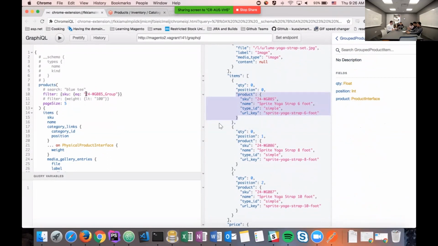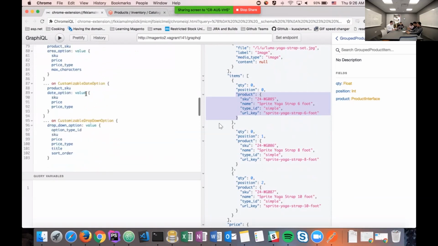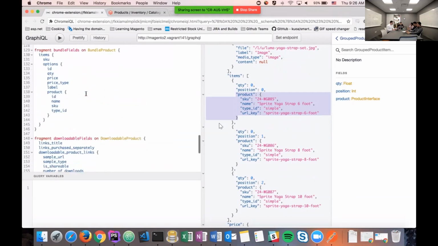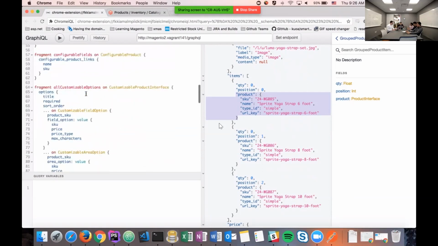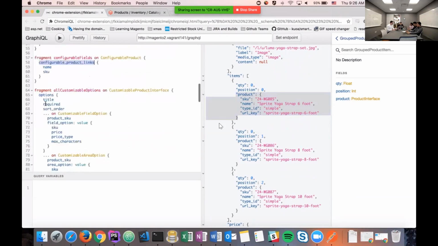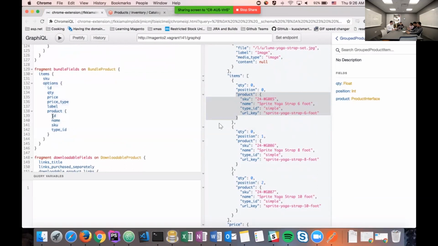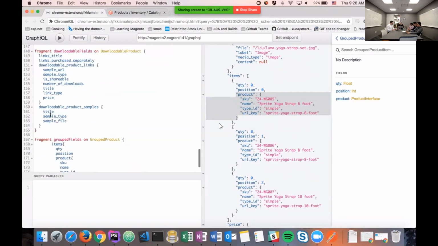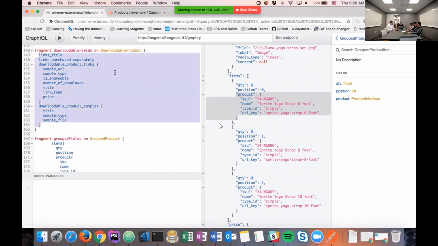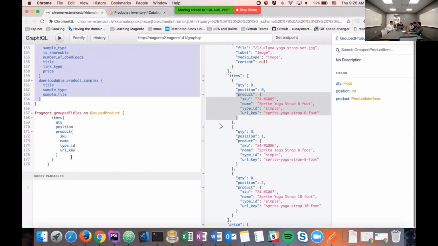And same goes for configurable products, which I can just show you the fragment that it uses. Configurable product links, we get all in one go. Same with bundled, which has items with a SKU for each item and all the options associated with that, as well as the product. Downloadable gives you all of your expected downloadable information on top of the product information that you get from the REST endpoint.